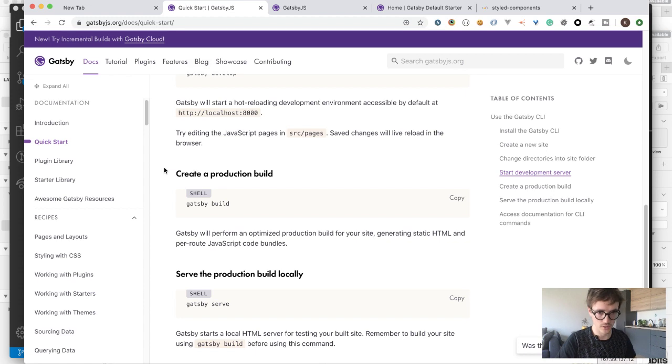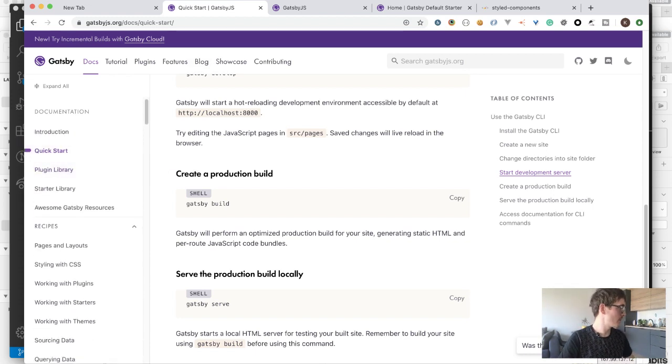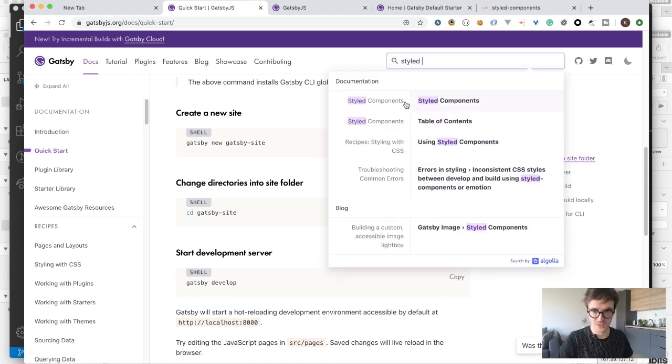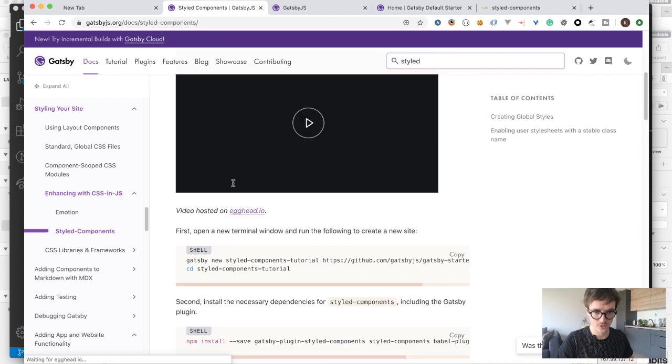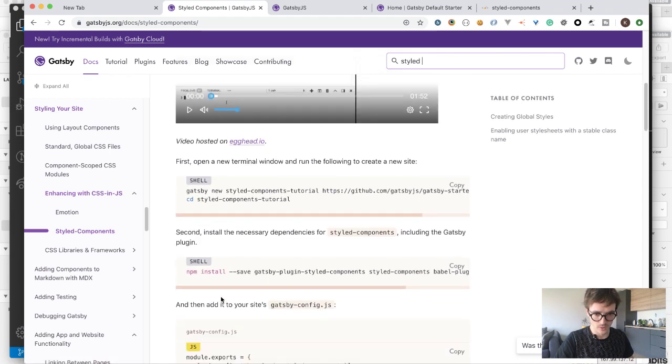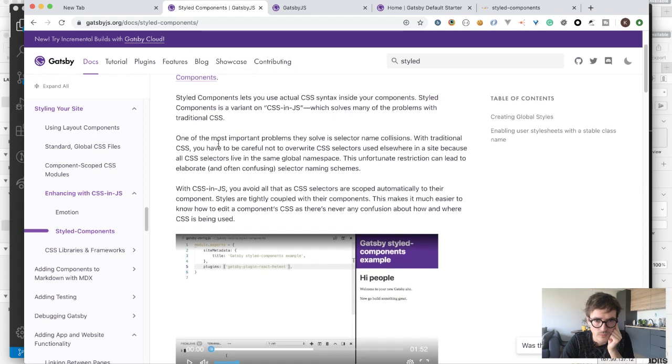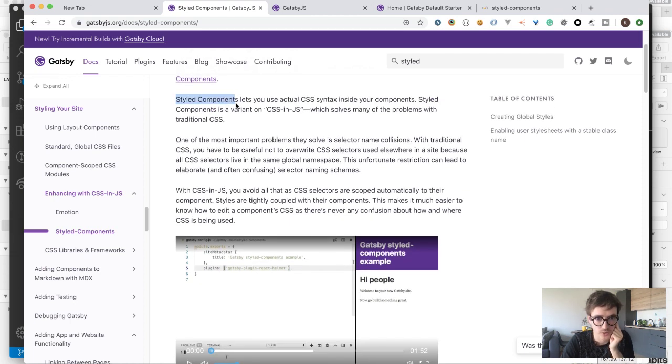And Rajesh, thank you for the tip here. So maybe they already have styled components. Yes, they already have guidelines for styled components. So what I have to do is first open, I don't want to follow a tutorial. I would like to get running as quickly as possible. Yeah, they've said it really nicely. Styled components let you use actual CSS syntax inside your components.